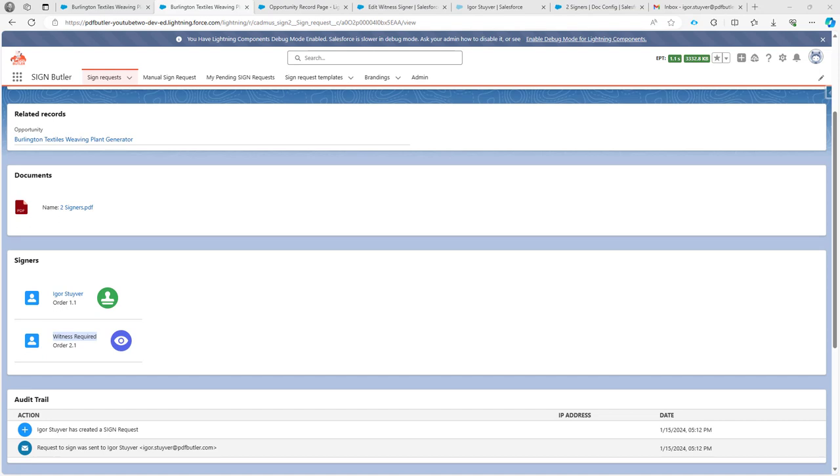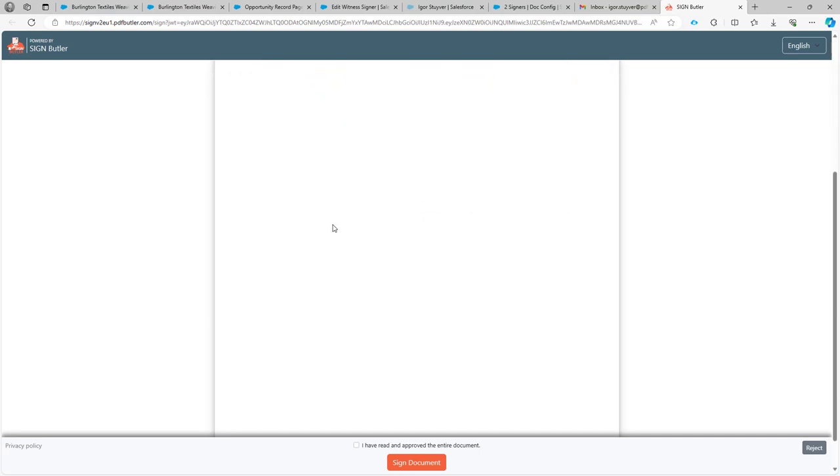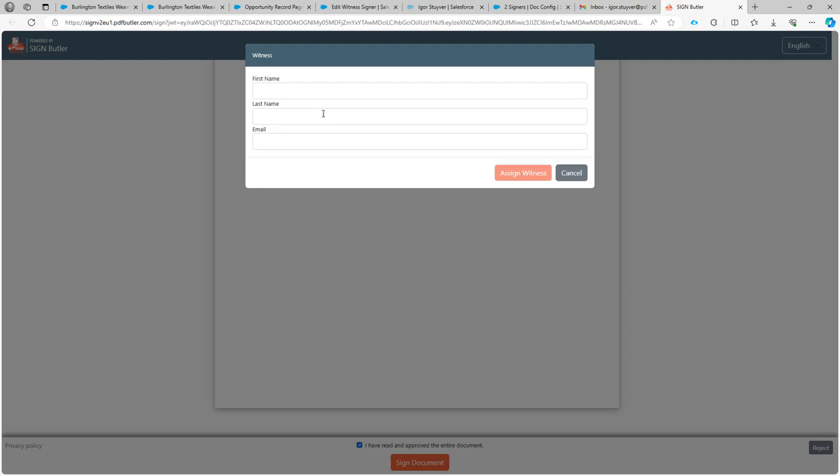I have received an email to sign my document, and let me sign my document right here. So this is now the document that I need to sign. If I scroll to the end, I can just click the sign button, and then it's going to ask me who's going to be my witness signer.